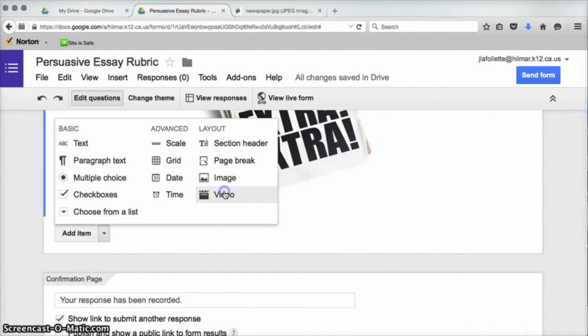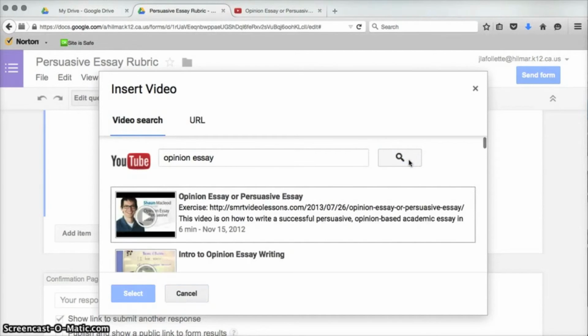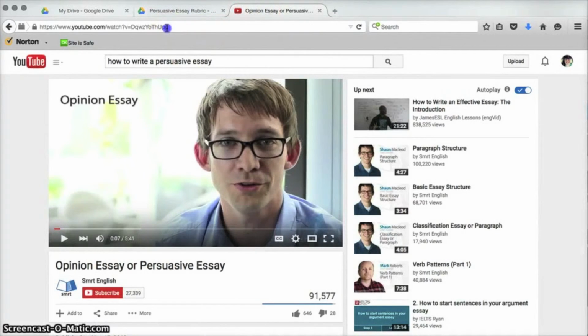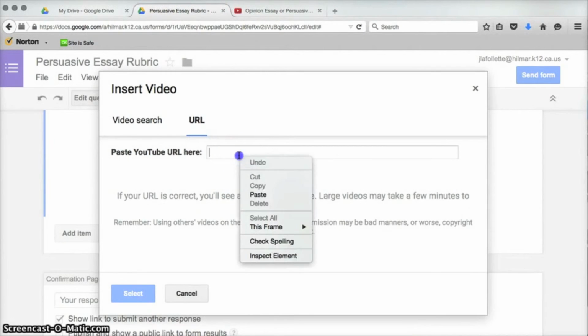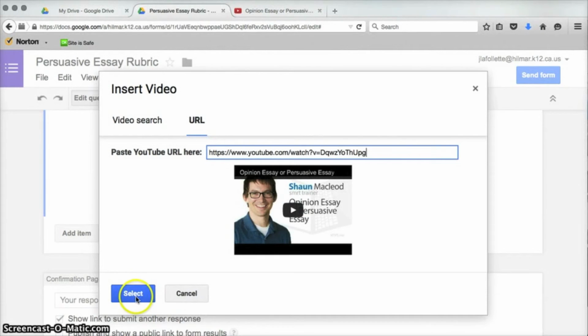I can also add a video. Similar to adding an image, you can add it by searching, or you can add it by copying over the web address. If I search for an opinion essay here, I'm not able to preview the videos. Instead, I've gone to YouTube in a separate tab, found the video I liked, and now I'm copying the address and pasting it back in my Google form. Again, a preview is shown before I select the video.